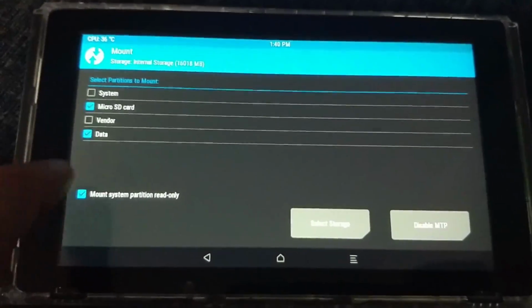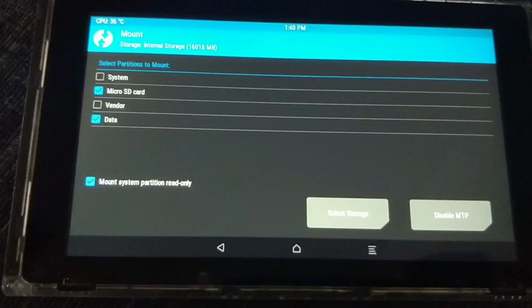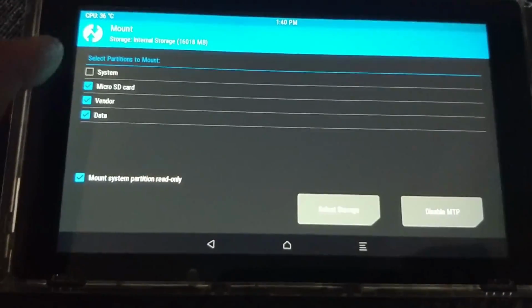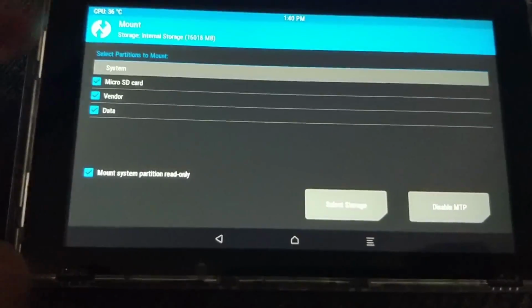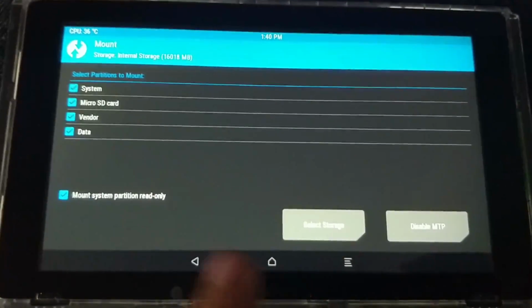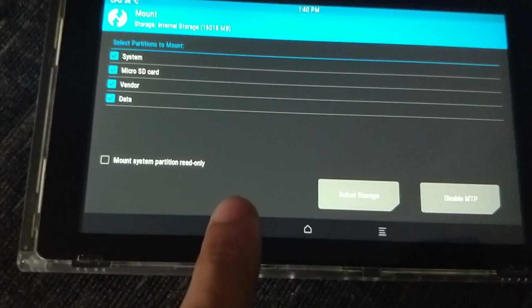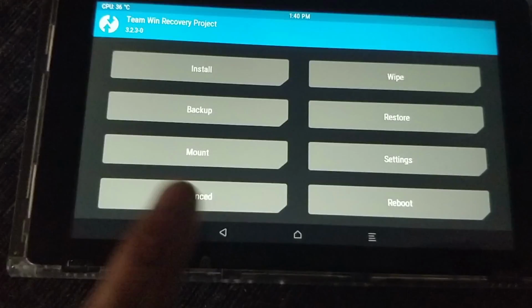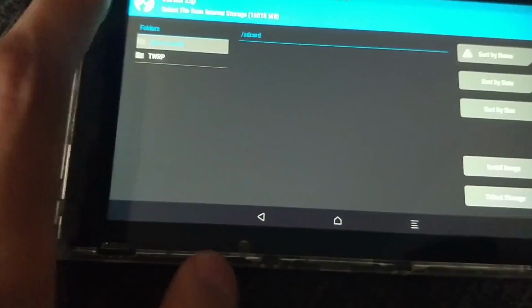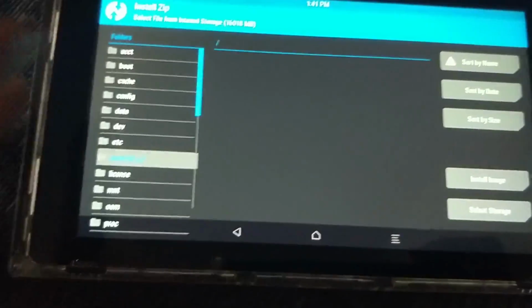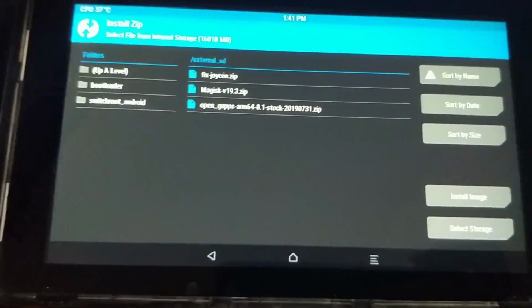Now, you just want to tap because it does a bug. This is why you named the partitions, because none of this would be able to mount without it. So you want to mount all these partitions, and remove that read-only one, because we're also going to do something else. So go back, you want to install, and then go up a level and find external SD card, and you're going to have all of this.